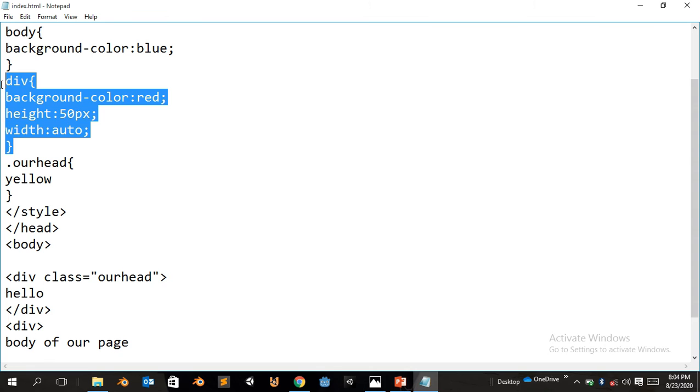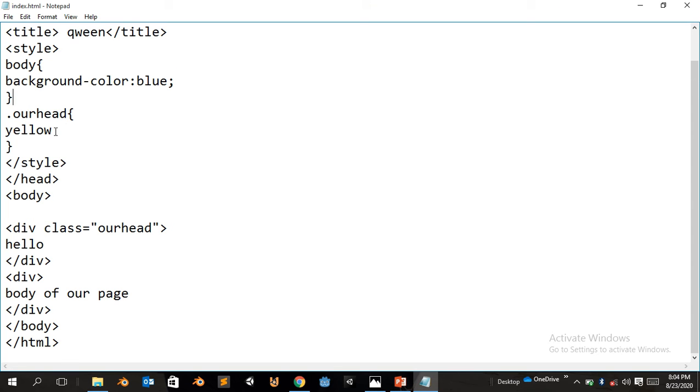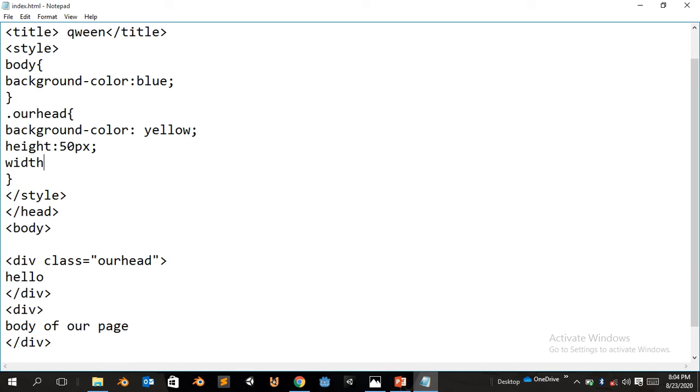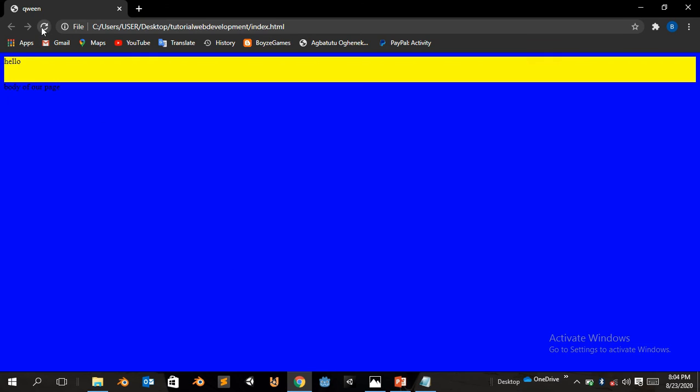and we can give it a background color of yellow. So we're just gonna delete this to make sure we know what we're doing. Here, sorry, gonna type background color equals yellow, and we're gonna close it, and our height equals, let's see, let's give it 50 pixels, and our width will be auto. So just gonna press Ctrl S and come here and reload this.